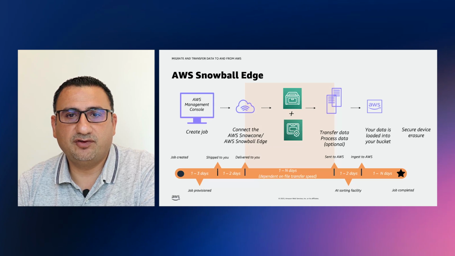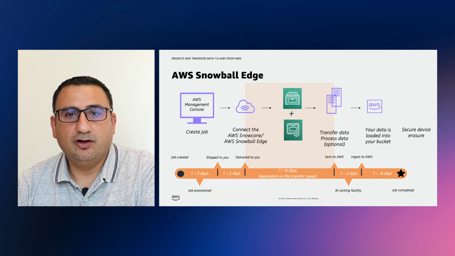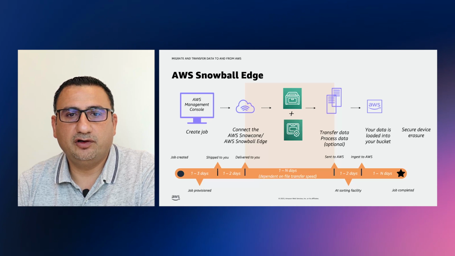Now, as we discussed earlier, Snowball Edge is one of the Snow family services that enables you to do offline migration of your data. You start by requesting one or more Snowball Edge compute devices, or maybe Snowball Edge storage optimized devices, in the AWS Management Console, and then you specify how much data you need to transfer and the compute needs for local processing, if you need to do some local processing on Snowball.